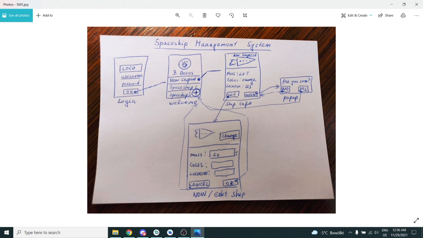Specifically, the first one will be the login screen, where we will show the logo of our spaceship management system. We will ask for the username and password input, and we will have one button to actually log in the customer. After successful login, the customer will be taken to the welcome screen, where we will show a picture of this person, his or her name, and also the spaceships that this person owns. As you can see, Jeffrey Bezos owns New Shepard, also Spaceship 2 and Spaceship 3.